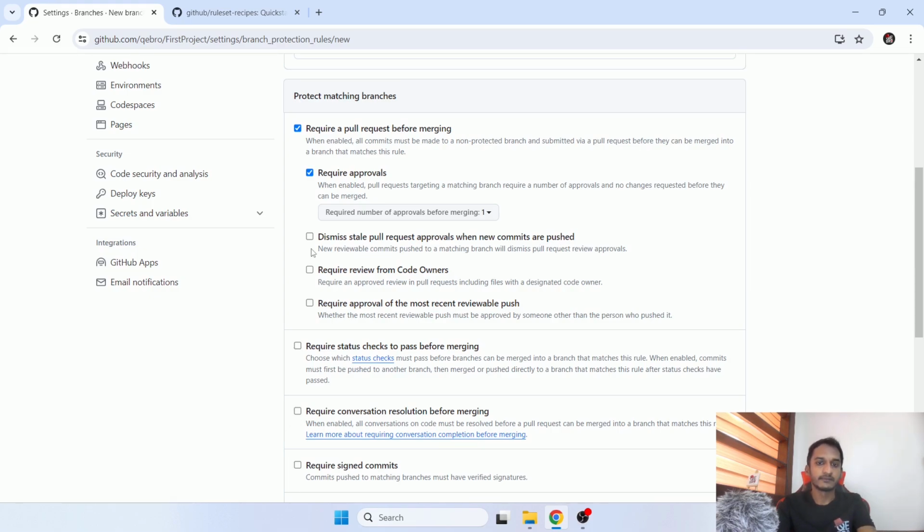In that case, if I didn't tick this one, the previous approval will stay, but the new changes have not been reviewed. But if you tick this one, if I push new changes after an approval, the previous approval will be removed. So the new changes will also need to be reviewed and then approved again. So that is this particular option.